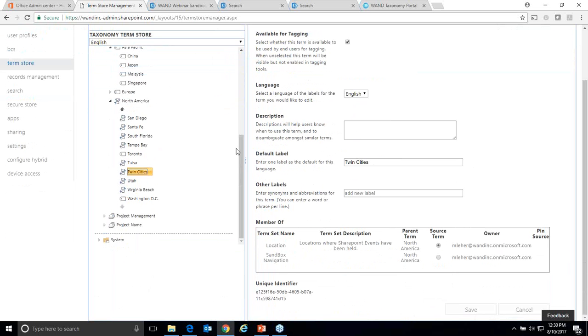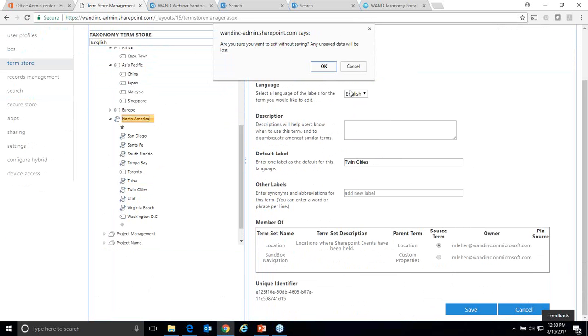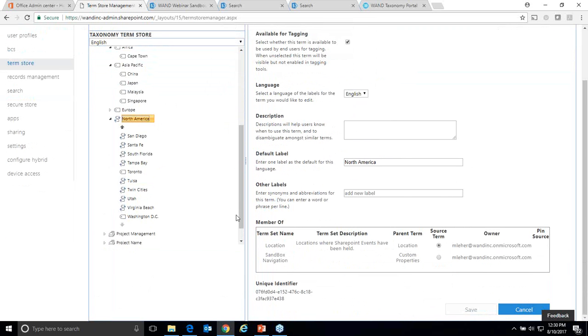So you can see this location taxonomy has the continents, and I have North America. But you know what? I really don't want people to tag to North America because that's not meaningful in the context of the SharePoint event. I really want them to get down to the specific city. So I'm going to come to North America and not make it available for tagging. That way, when people are tagging documents, which I'll show you later, you'll see that I can't choose North America. That's kind of pushing me down the taxonomy to a more specific term. So that's a case where you may not want it available for tagging.